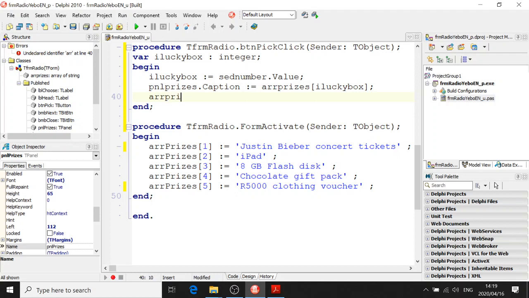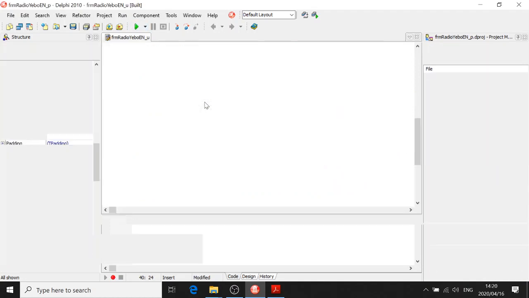ARR prizes, just putting an empty string. Box number lucky box equals an empty string. There we go. Our lucky box is an empty string. When the person chooses the prize, we're now going to empty it. You know what I mean? We're going to take it away. This is what's going to happen.